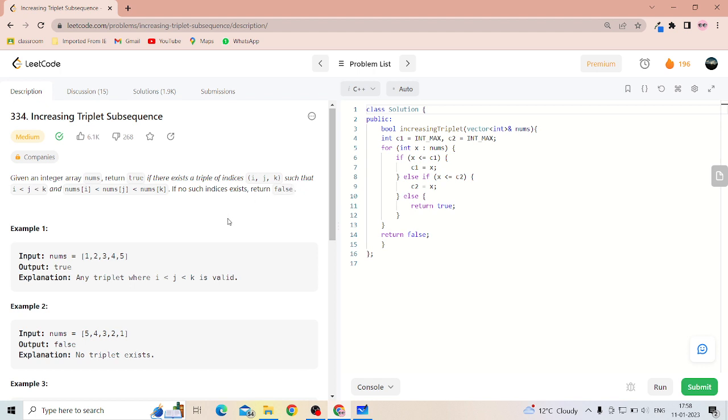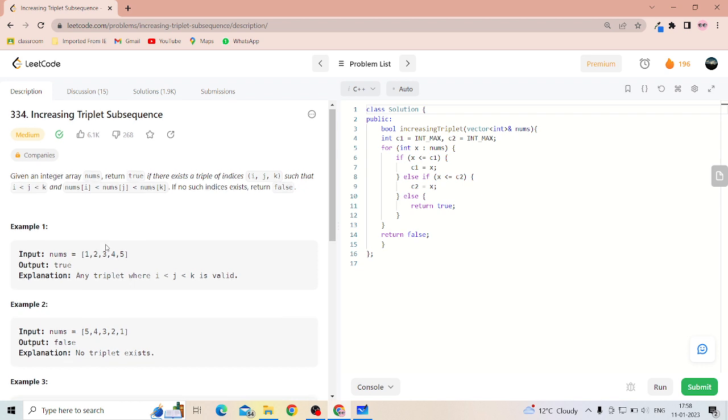So in simple words, what do we have to find? We have to find a subsequence of three numbers which are increasing in order. If we are able to find it, then we will return true. If we can't find it, then we will return false.